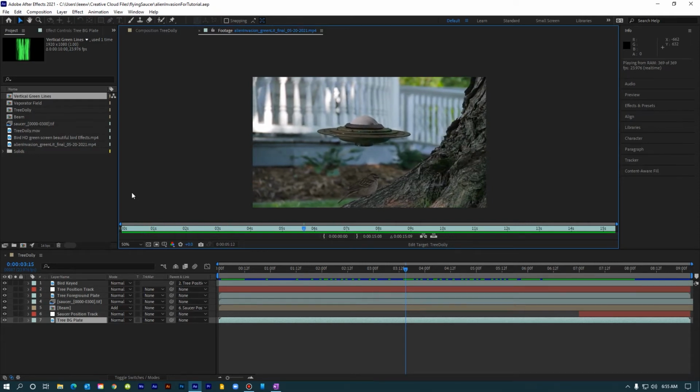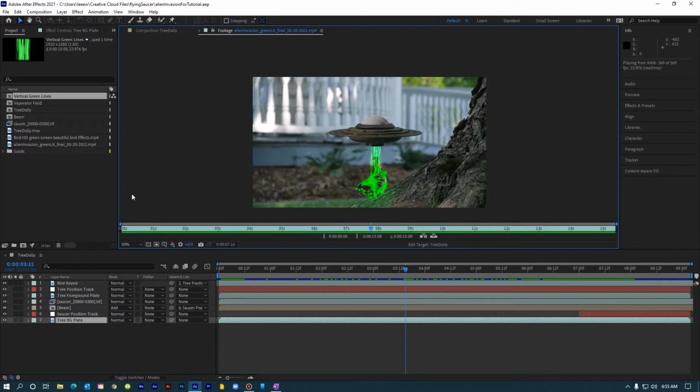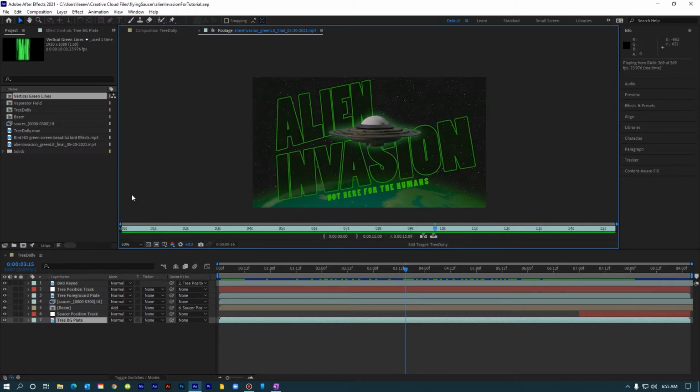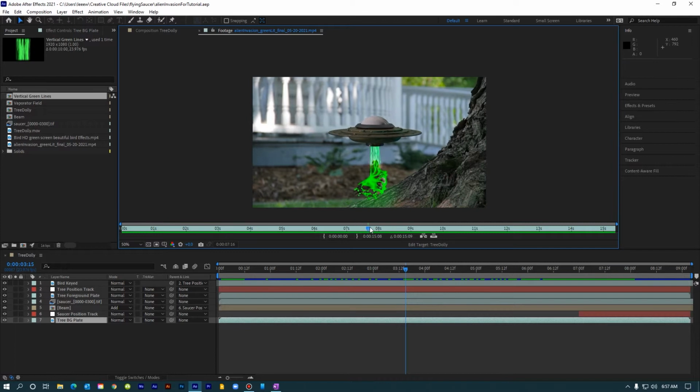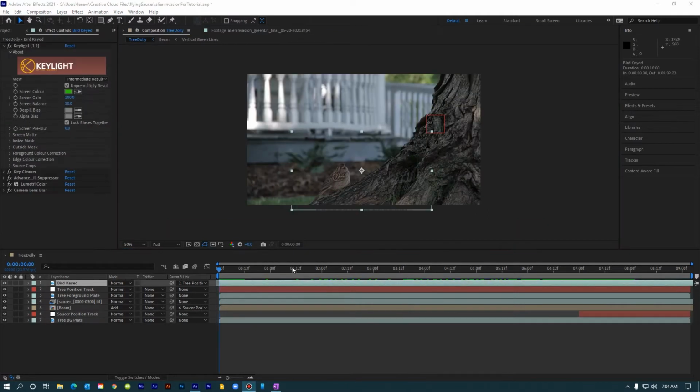I'm working through tutorials on this little scene that I've created. In this tutorial, I'm going to take a look at this Vaporation field right here that's engulfing the bird and then zapping it up into the UFO. In other tutorials, I have covered the beam, the creation of the UFO, and separating the foreground tree element from the background. The first thing we're going to do is auto trace the bird.